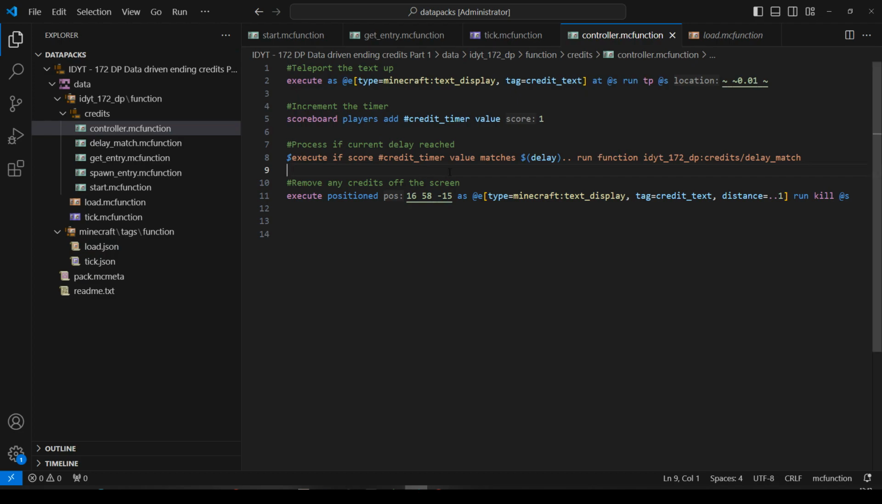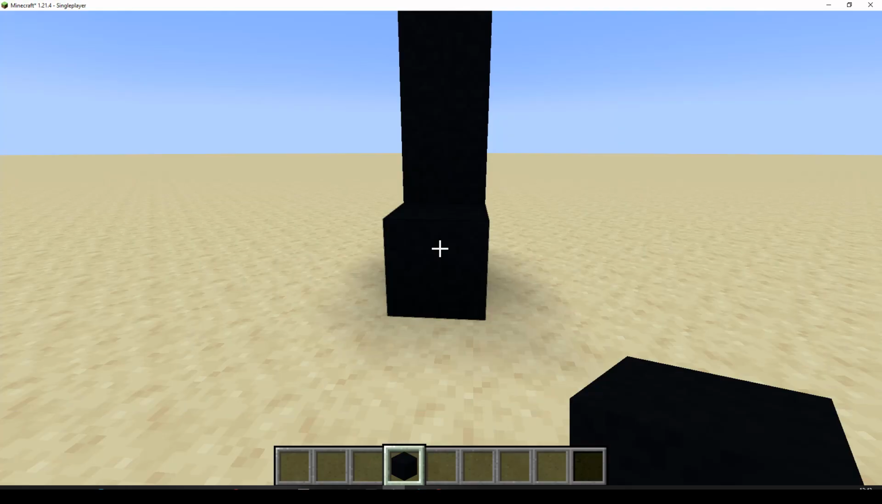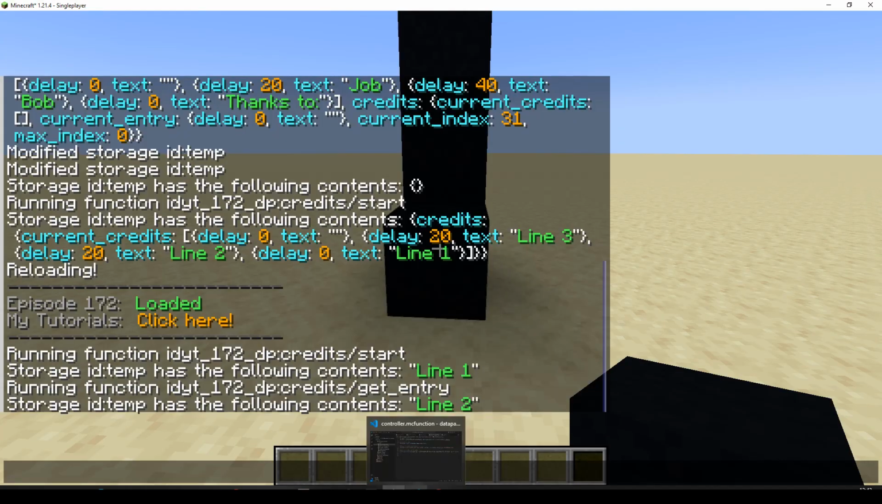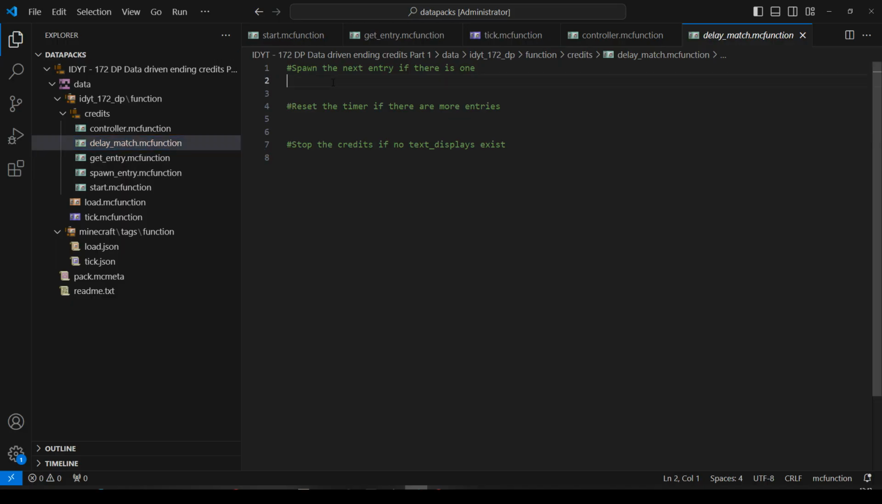I wonder if that'll do anything yet. Let's have a look. Oh, we're not spawning anything, so it's not going to do anything, is it? There's no point checking the data. We've just checked data a few times. So let's go here, delay match. So if the delay matches, we want to do something. Okay, delay match. Spawn the next entry if there is one.